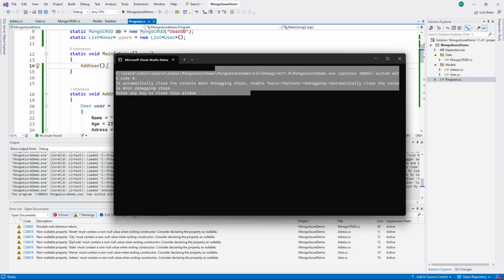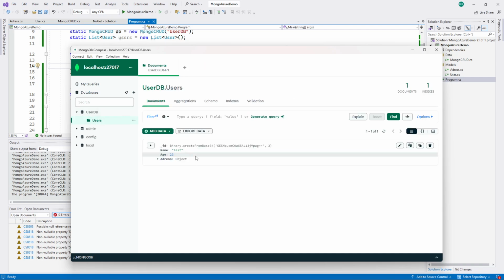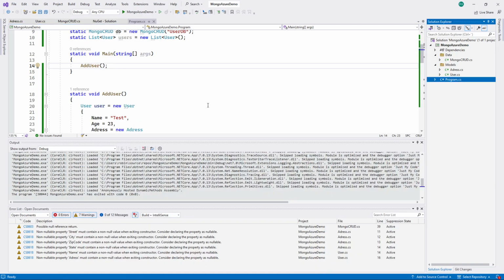So now the code ran. I'll open my Mongo Compass. I'll press refresh. There we go. User DB is there. Users, and we can see one user is here with the address. Here you can see potato. So we successfully added data to our database, which is nice.